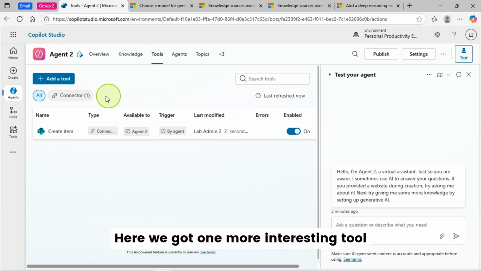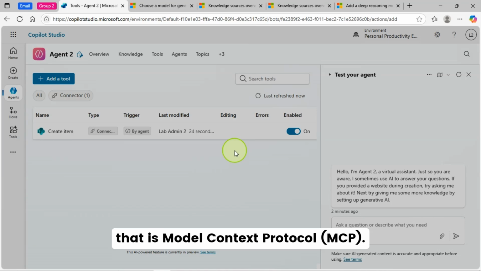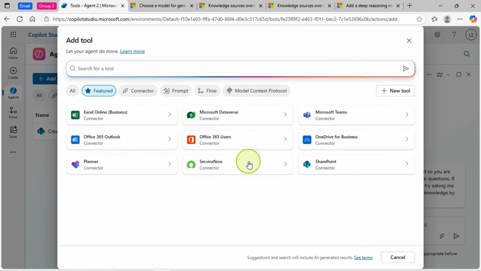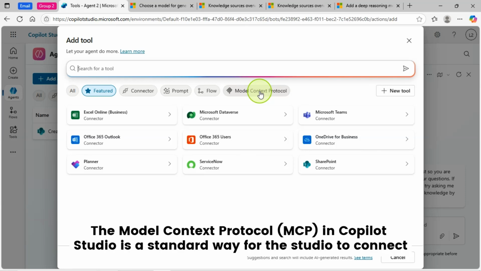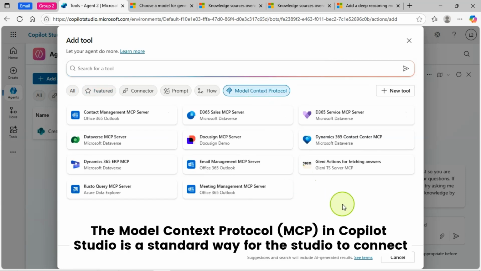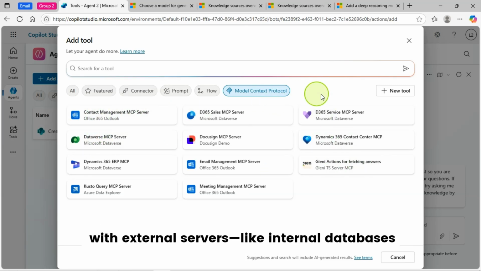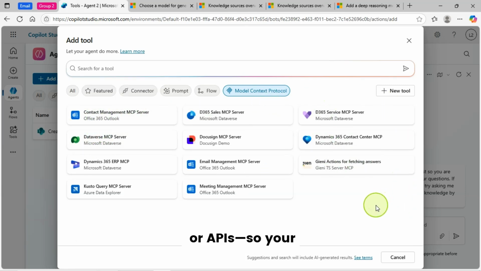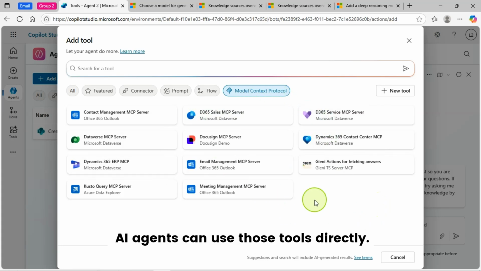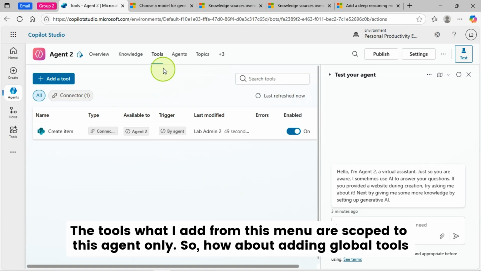Here we got one more interesting tool. That is Model Context Protocol, MCP. The Model Context Protocol, MCP, in Copilot Studio is a standard way for the studio to connect with external servers like internal databases or APIs, so your AI agents can use those tools directly. The tools I add from this menu are scoped to this agent only.